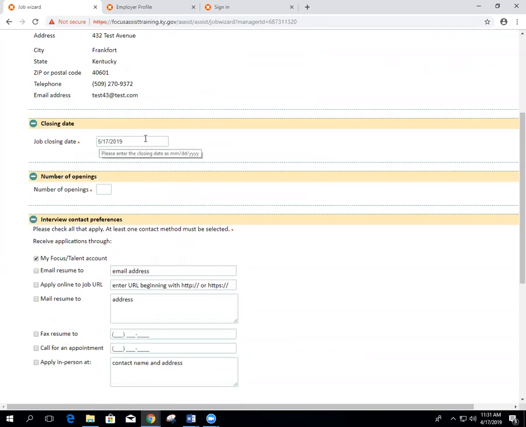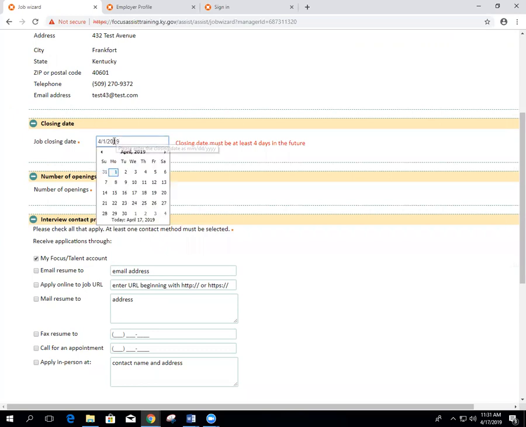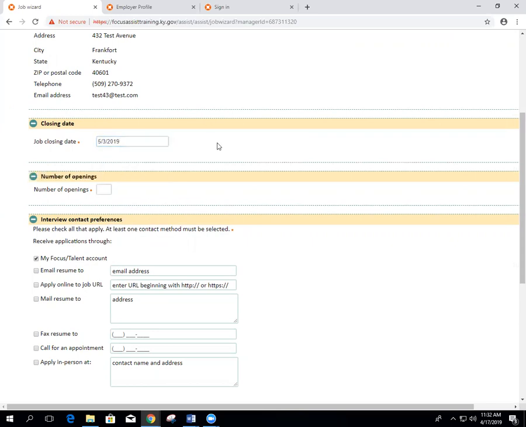The job closing date is defaulted to 30 days out. They can extend that further, or they can extend it even less. Can't be in the past. Has to be at least 4 days in the future. So we don't post jobs for less than 4 days. Mainly because we also offer Veterans Priority Service, which for the first 24 hours, the job is only available to qualified veterans. If there is a qualified veteran in the system, which is defined as someone who is 3 stars or better, who's a veteran, we will only display it to them.